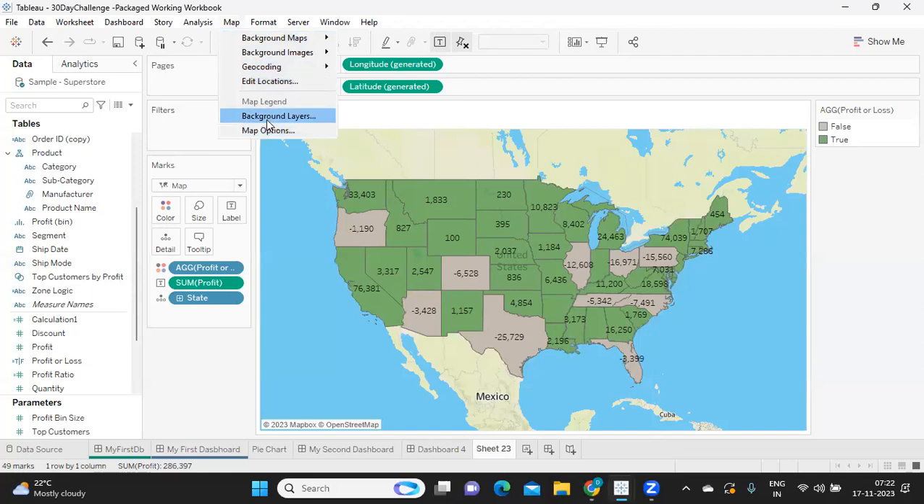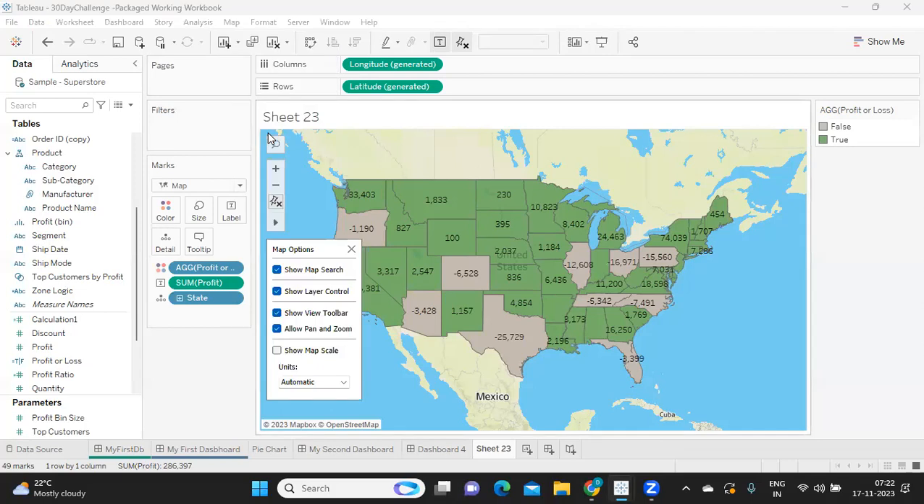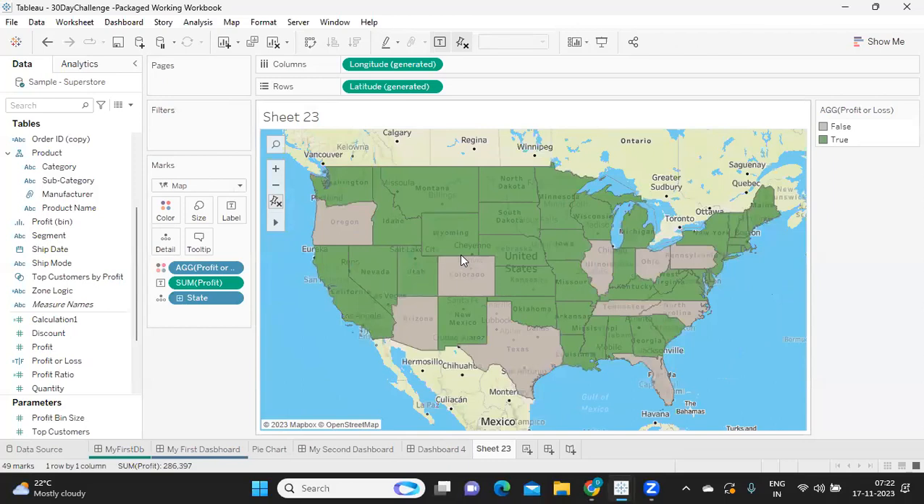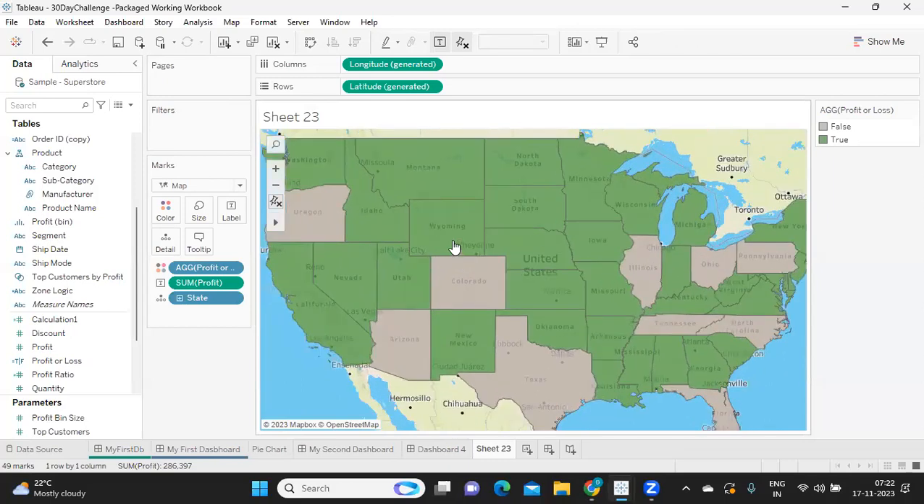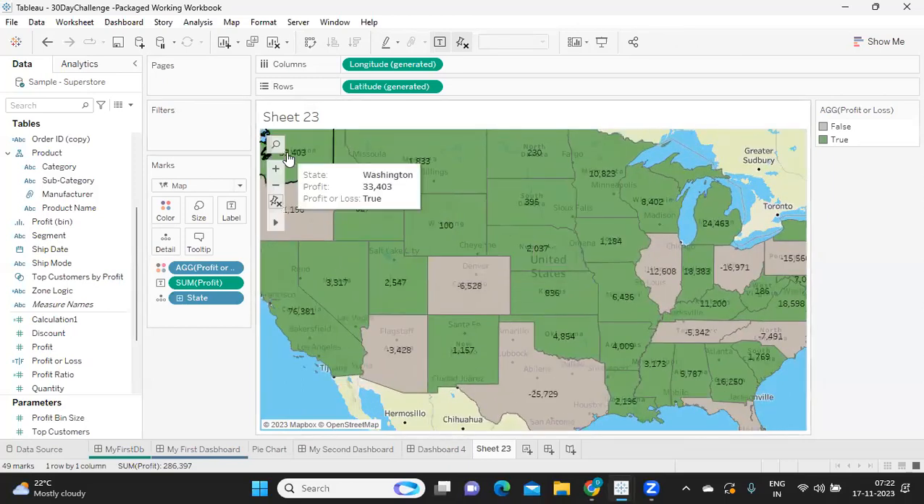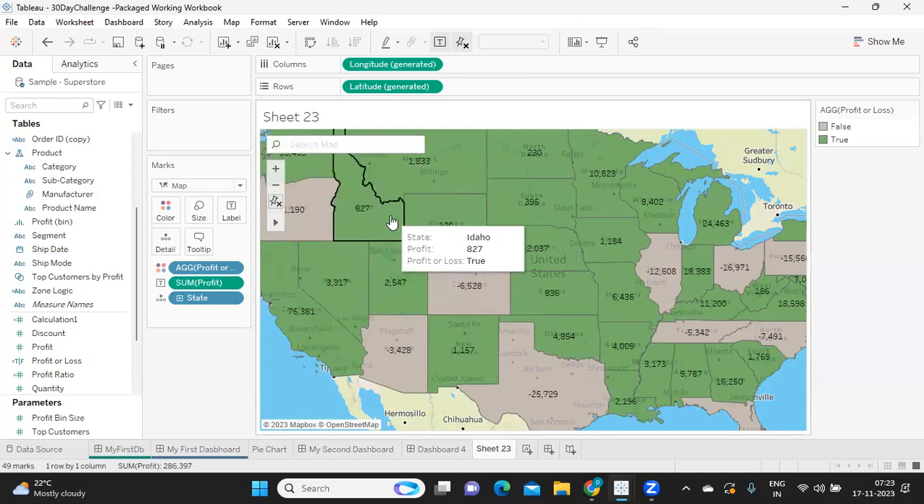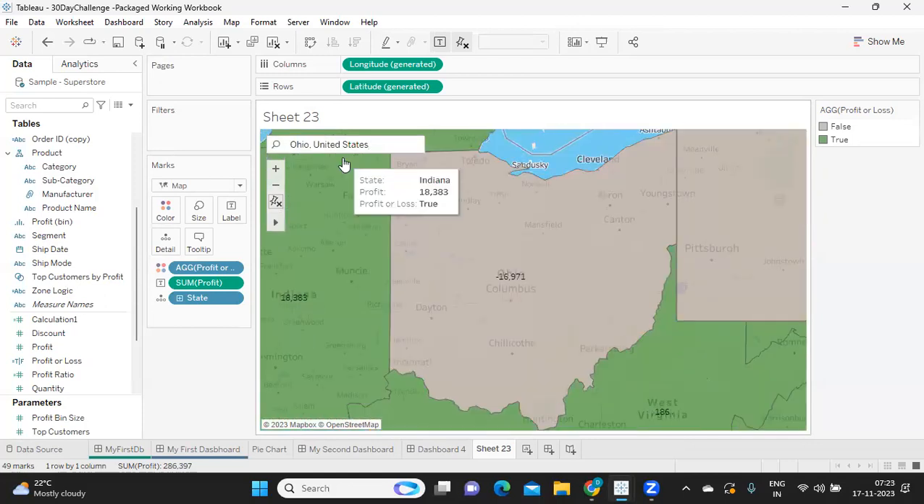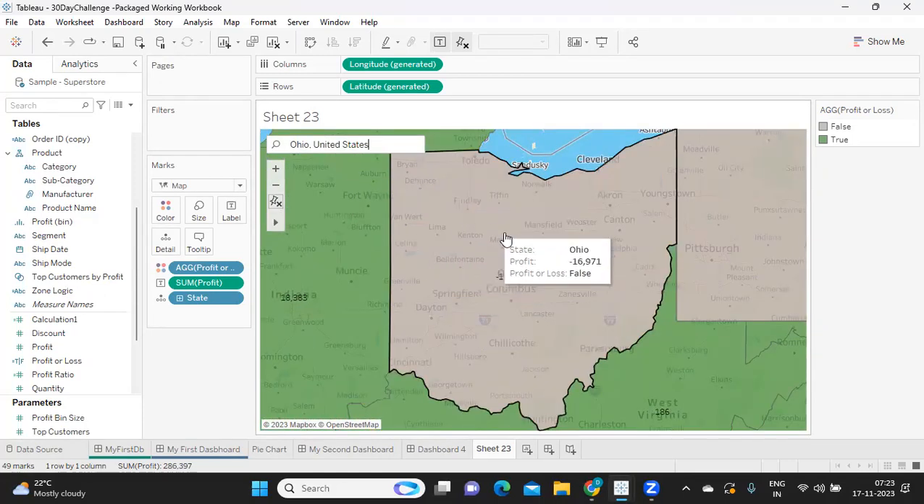And then we have map background layers and a map option. If I click on that, whatever you want to show on the screen is all here. You can scroll in and out to increase your map location. There is a search option here, and you can also search, like say I want to search for Ohio. It will automatically zoom into that particular location, and it is giving us city wise information also.